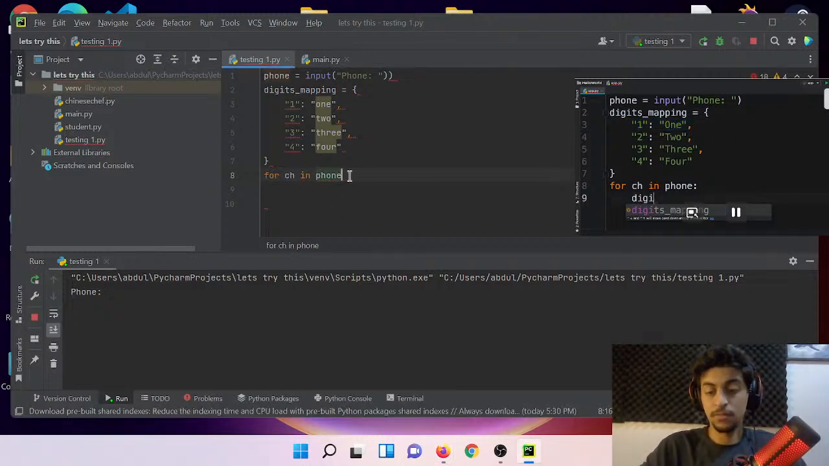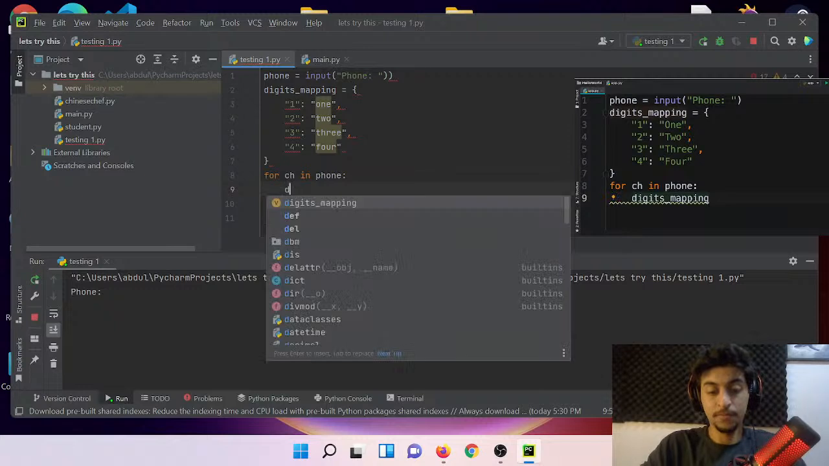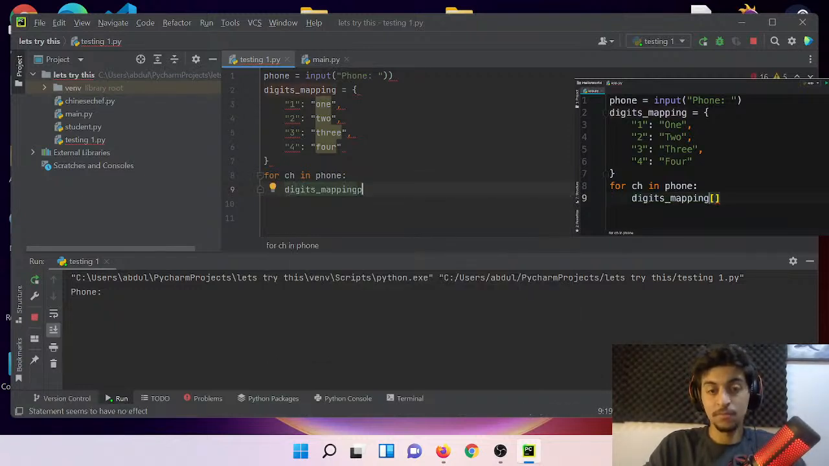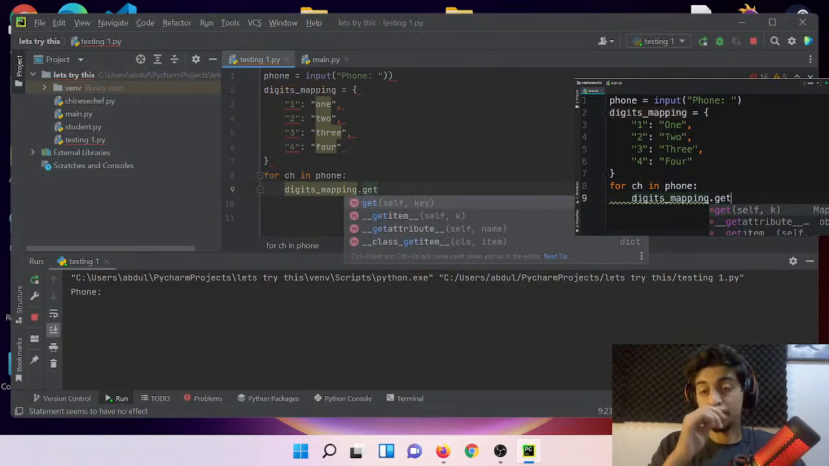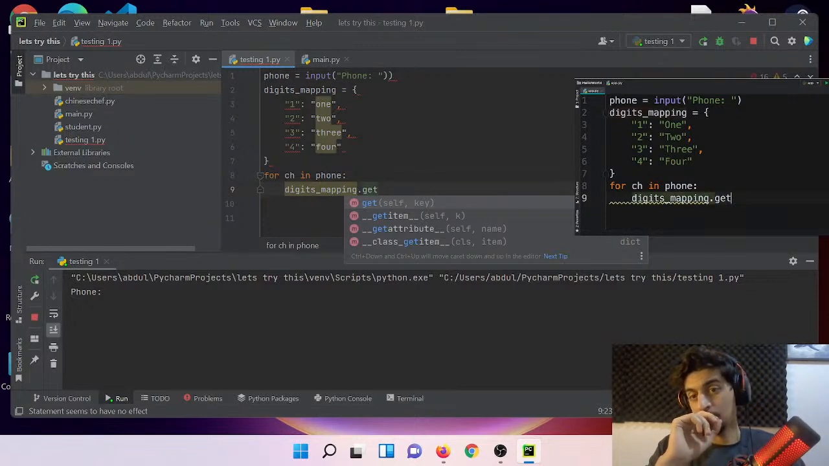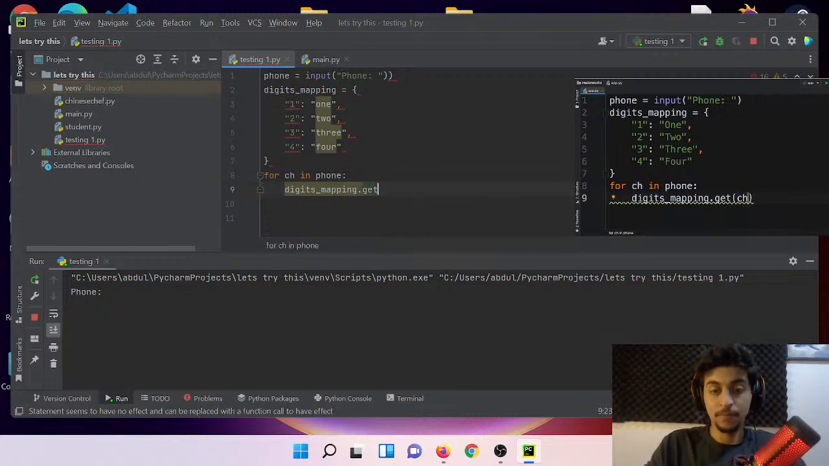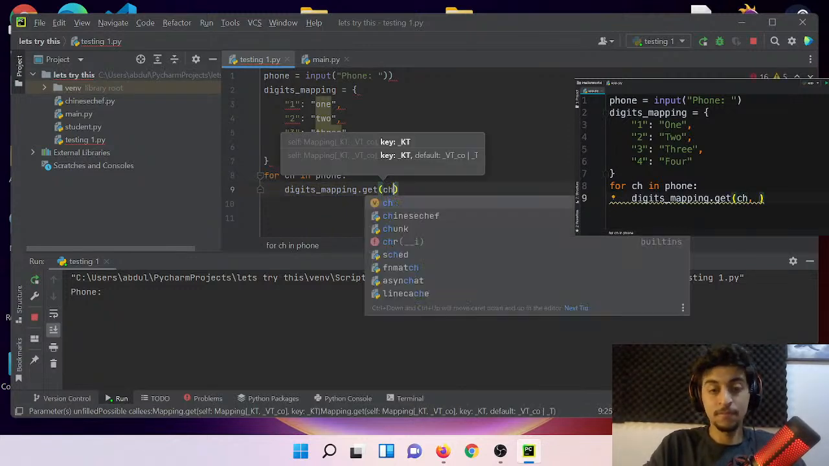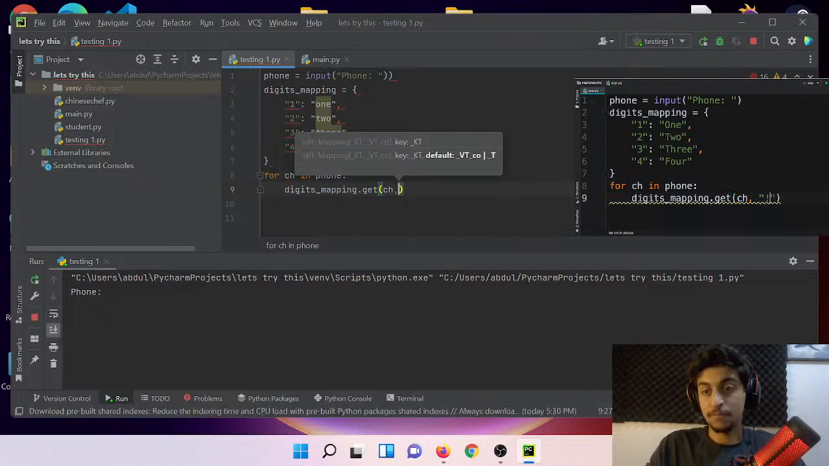So digits underline mapping. We can use square brackets or call the get method. I would prefer to use the get method. So in case the user enters some character that is not part of our dictionary, our program is not going to yell at them. So we call the get method and pass this character as the key. And if we don't have this key, we can supply a default value like an exclamation mark. So with this, we'll get a word.